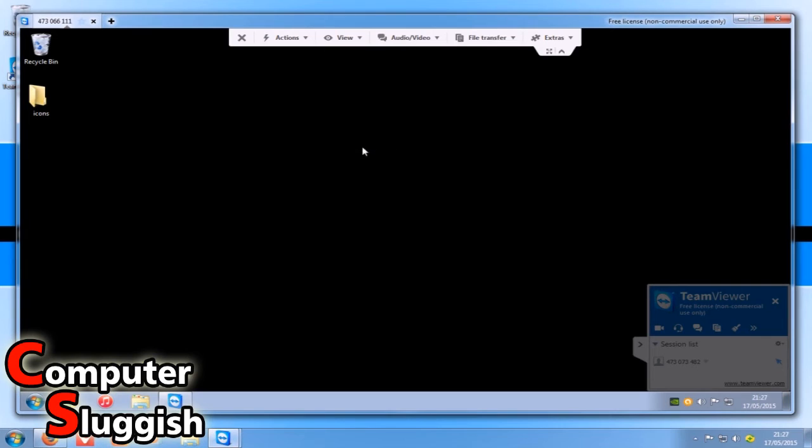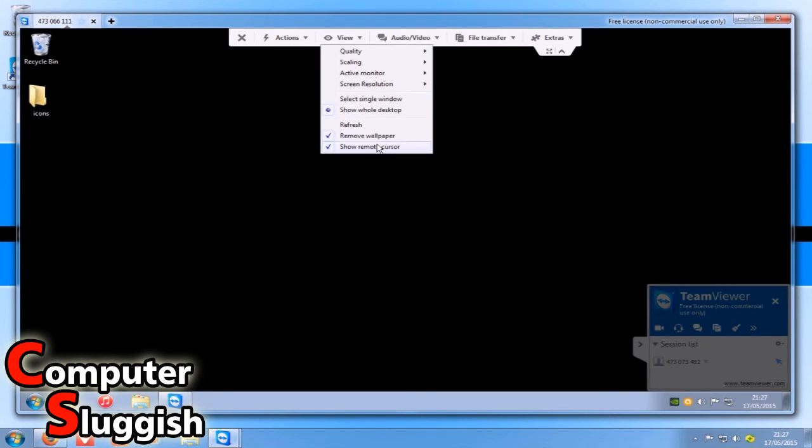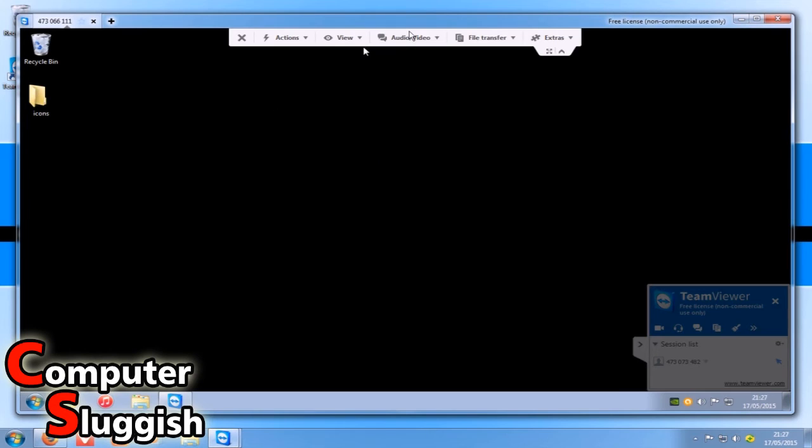Obviously, you can show the remote cursor. As you can see, even though I'm controlling their cursor, if I do it real fast, you can see their cursor following mine, because I'm controlling their PC right now. So let's just turn that off.